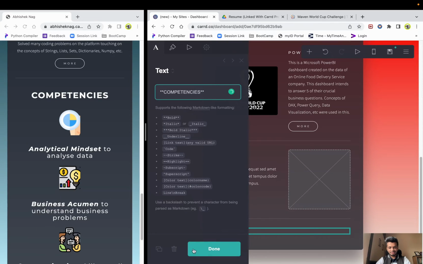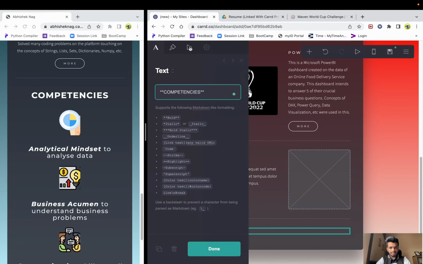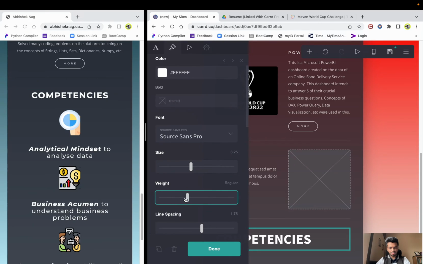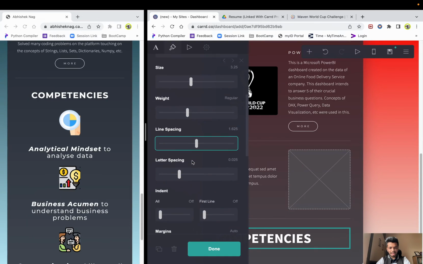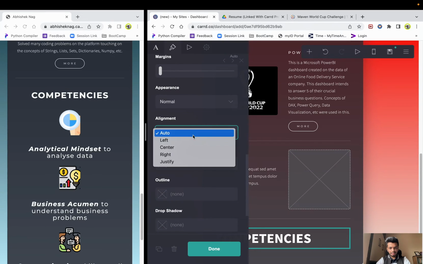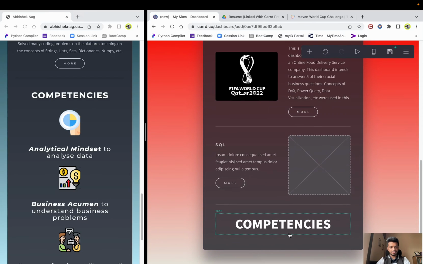All right, looks great. I have to deal with that size. Yeah, now it looks good. Now it looks like competencies. Yeah, competencies. Line spacing I can increase if I want, or else that's fine. Alignment, can I get a center? Is it in center? Yeah, it is in center now.